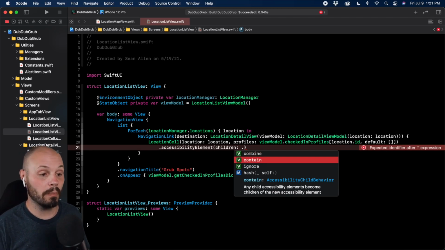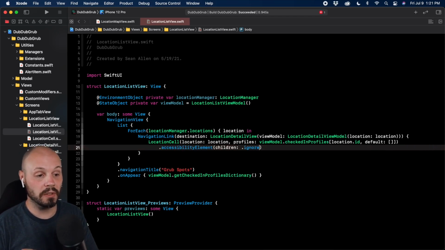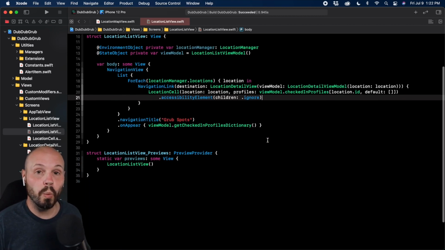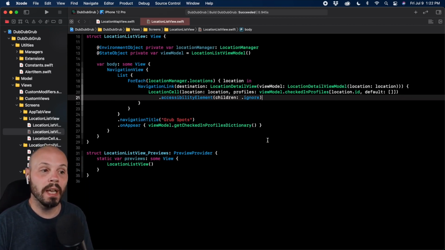Contain is the default, but we can do ignore. So what ignore is essentially saying is, hey, ignore all the accessibility elements of my children. And our location cell has all our avatar images, the location button, our nobody's here empty state, right? We're saying ignore all that, but when you do that, nothing's going to read out. Well, we want something to read out, but here's where we manually say what we want it to say as they're swiping through the cell. And again, the purpose of this is to create one summary element so we can have smoother navigation. Each swipe is a new cell and we're not dealing with all the child views. So that's what that does.